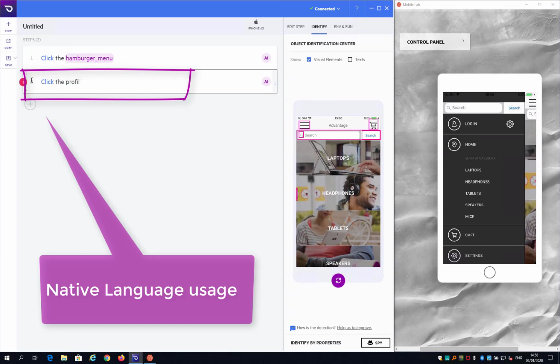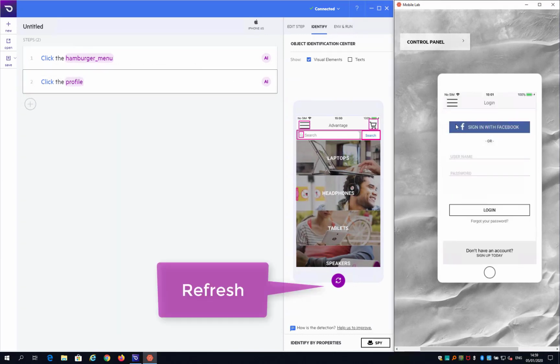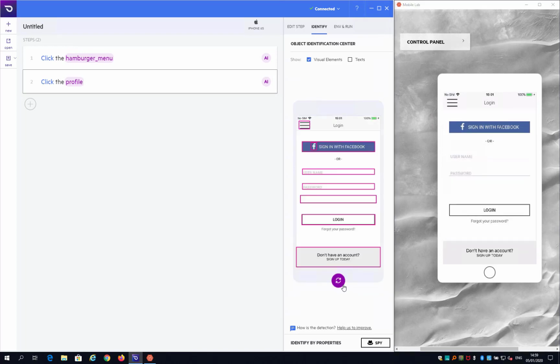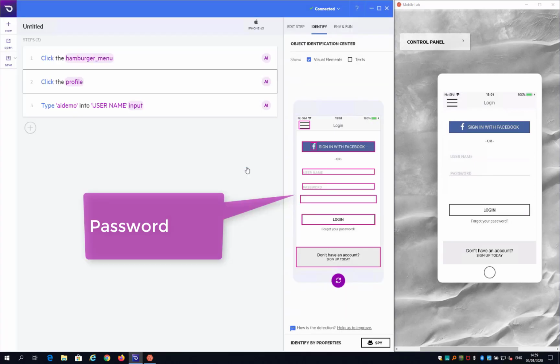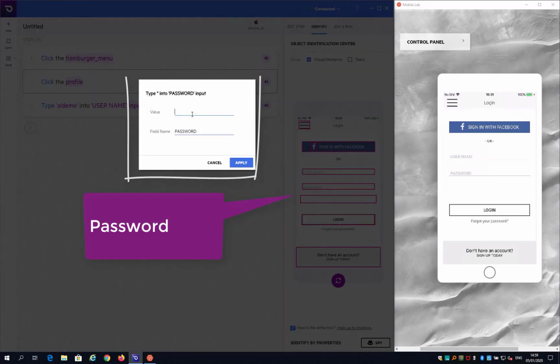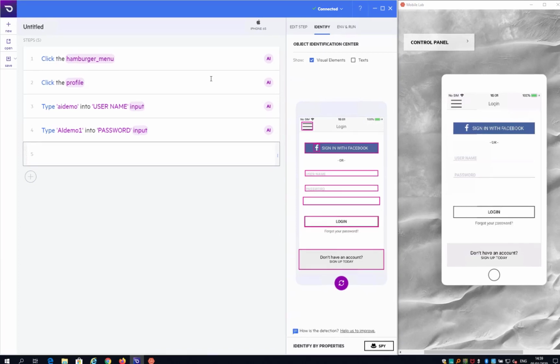Click the profile. Go to the remote viewer and press Login. Return to the Identify tab and press the Refresh button. Then add new objects for login credentials: the username and the password. You'll notice that new lines are added to the script on the left. Since there are two login buttons, we need to create another step and manually edit it.